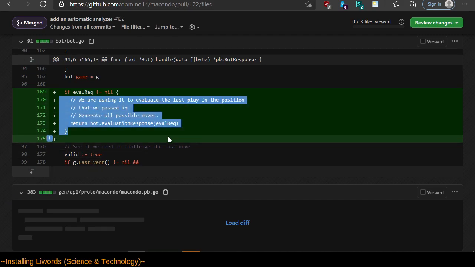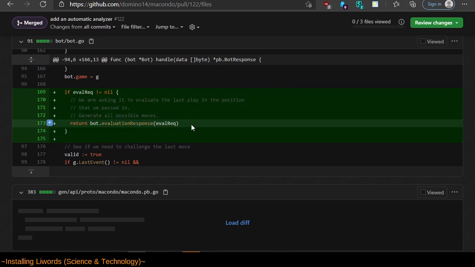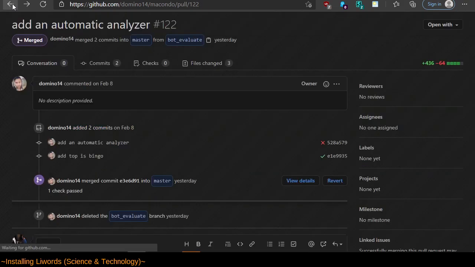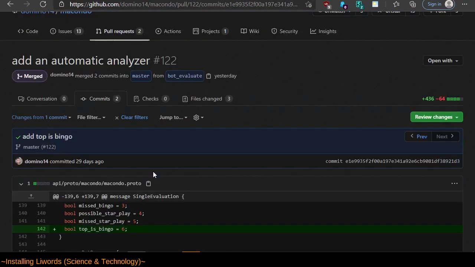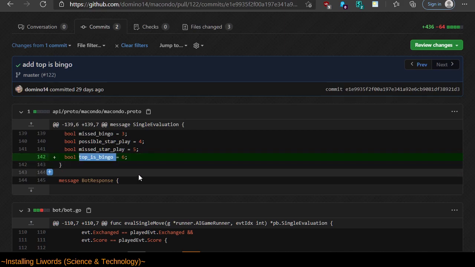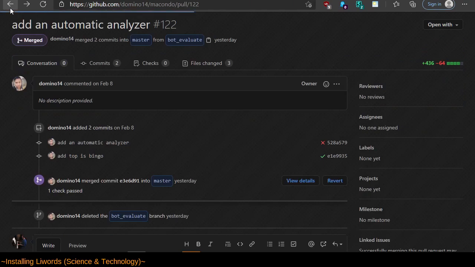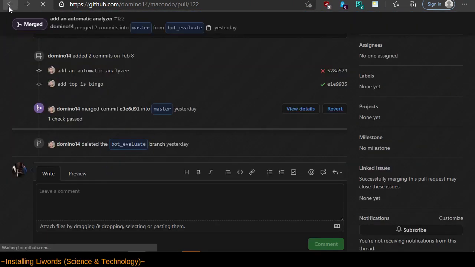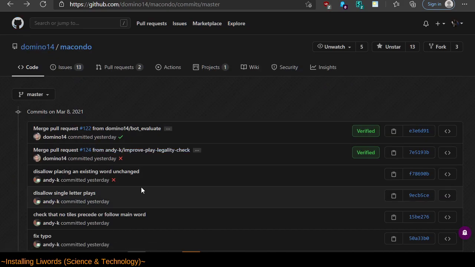We are asking you to evaluate the last play in the position that we passed in. Generate all possible moves. So that functions. And top is bingo. Oh, that's cool. Check if there's a bingo present in, all right. So that's all well and good, but I'm confused.